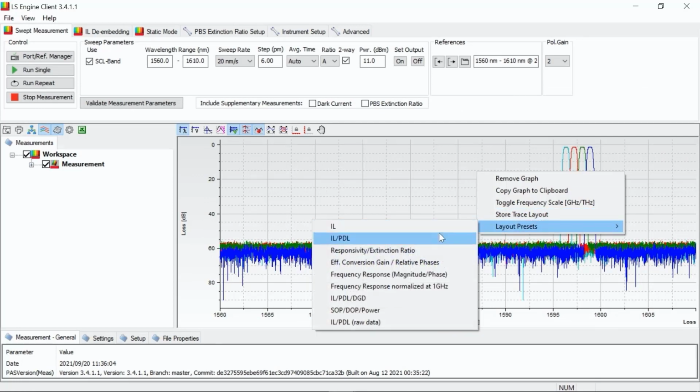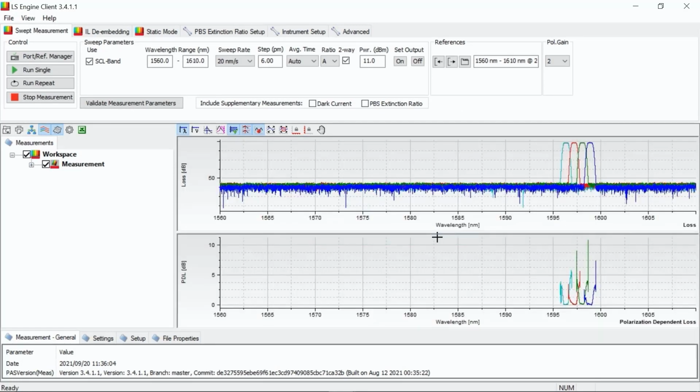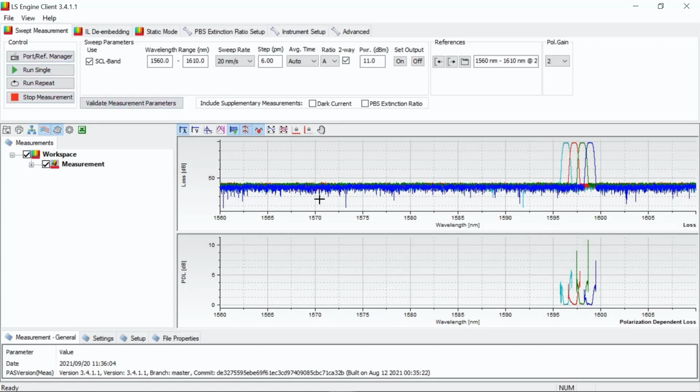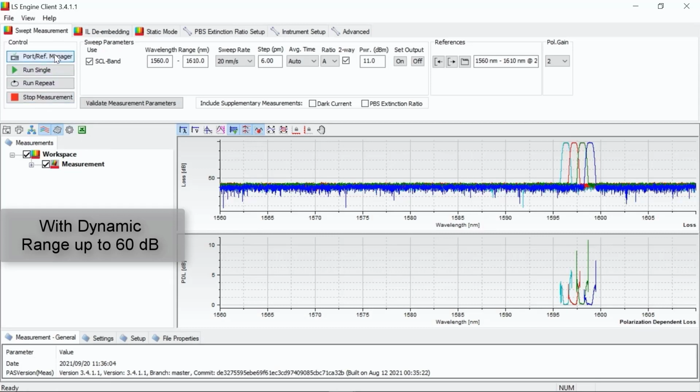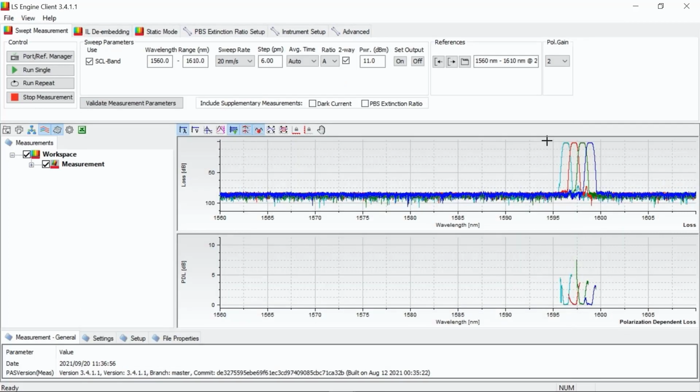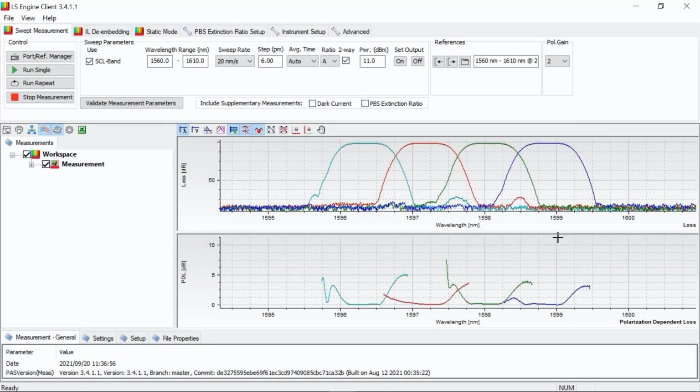If we switch to our IL-PDL layout, then you can see we have for those 4 ports the insertion loss and the polarization dependent loss. I've got that up to about 60 dB dynamic range. And now using a double sweep, we can extend that dynamic range to about 80 dB dynamic range. So you can see, I can zoom in.